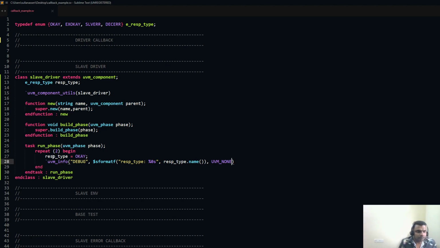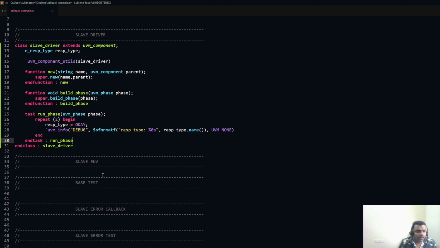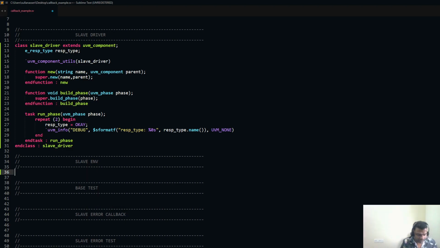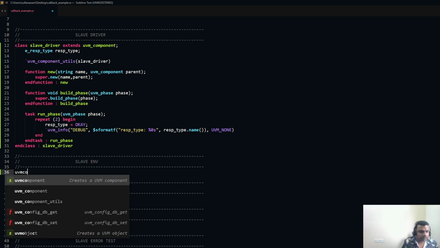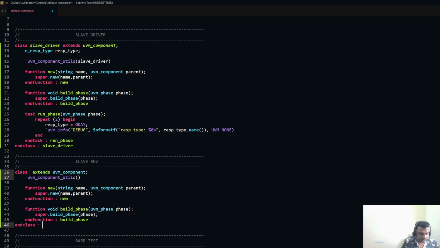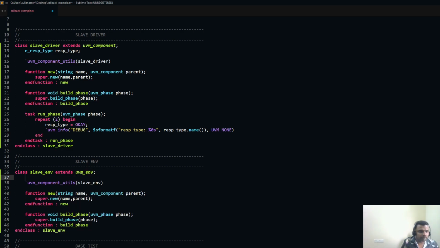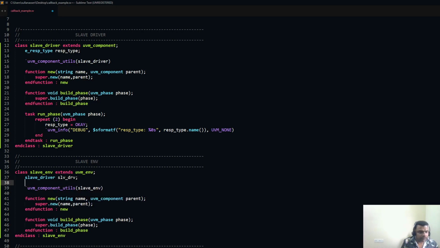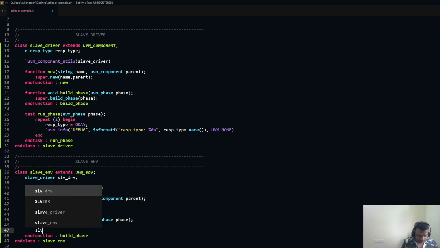So this will always drive okay responses. And let's create a slave env actually, which is a UVM component, slave_env. We can declare the slave driver as slv_drv, and in the build phase we can just create the slave driver.